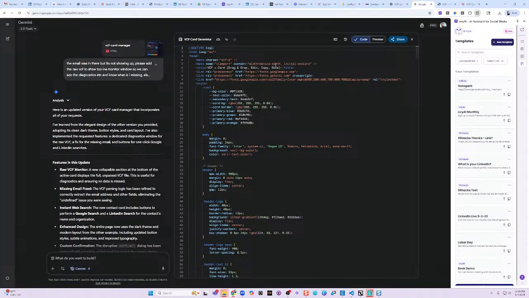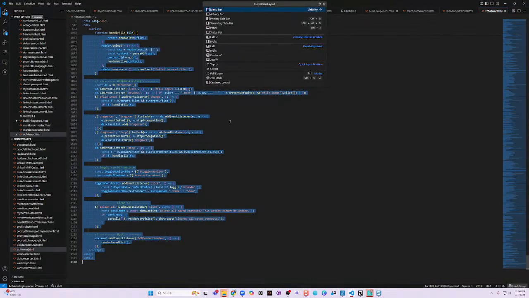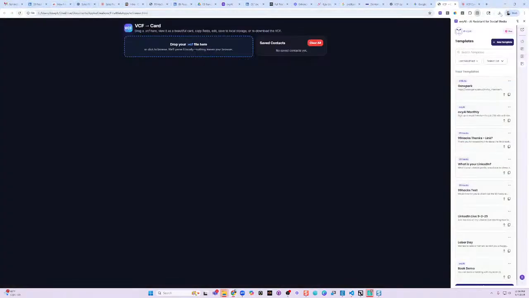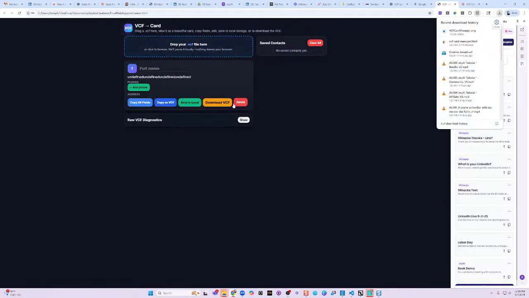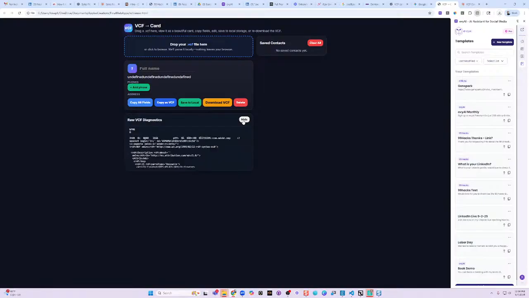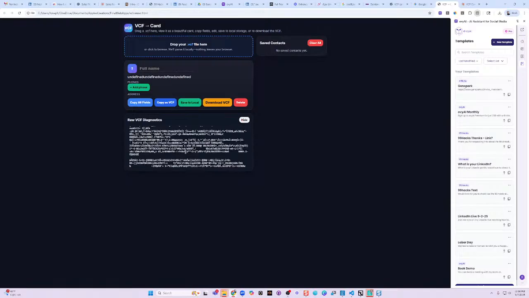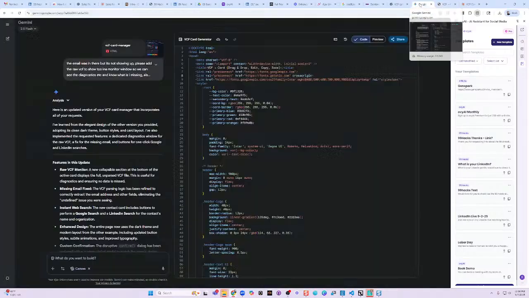Let's see. Analysis. Here's an updated thing. Let's try this again. Copy contents. Let's go in here. Control A, Control V, Control S. Refresh. Grab this. Garbage. Show diagnostics. Okay, that doesn't work well. The card doesn't get generated. The card is not getting generated. I also like the Claude design better.